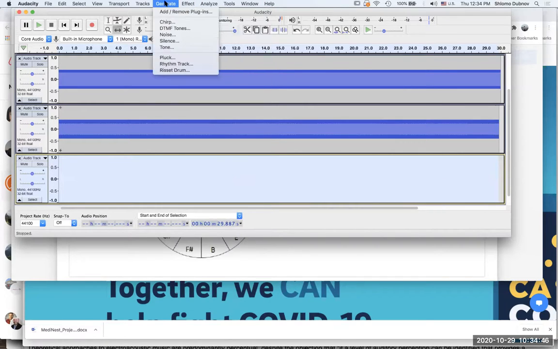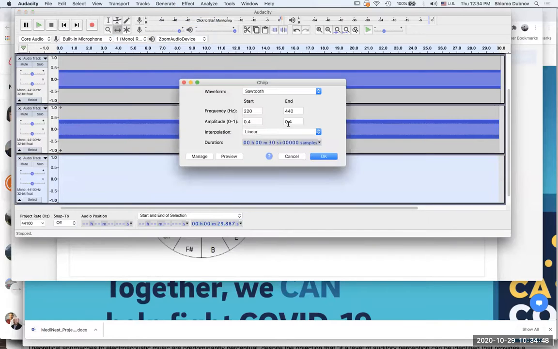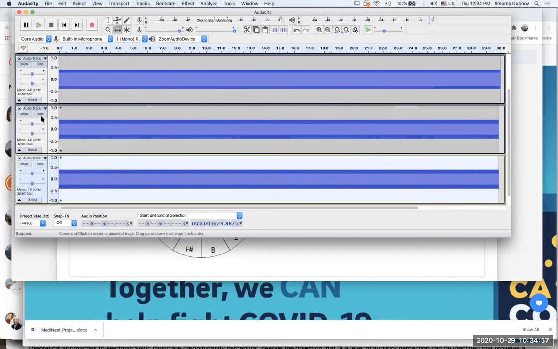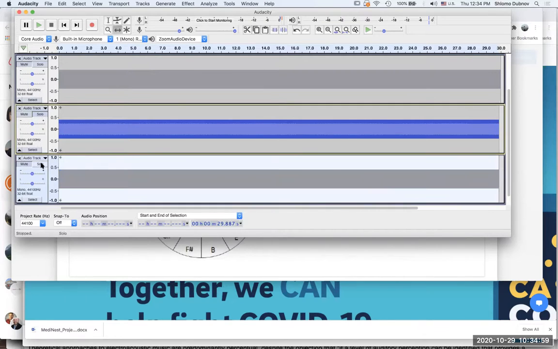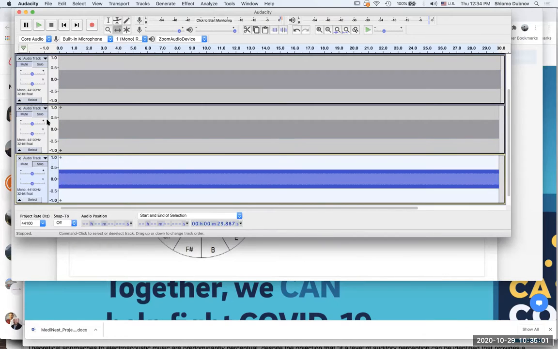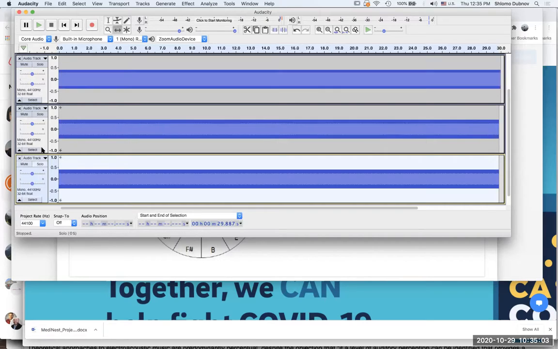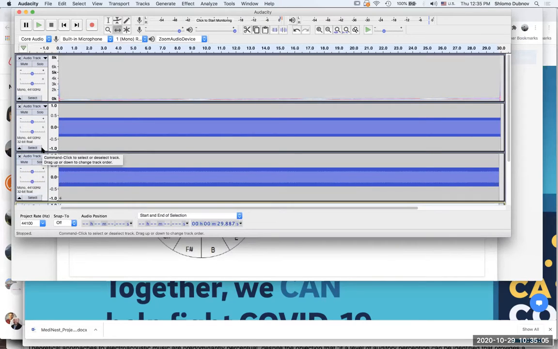So it was generate, right? Chirp. Constant 220. Sawtooth. And I'll put them as solo. Okay. Oh, I cannot, so sorry, I cannot put them solo. I can mute the ones above and mute this one. Mute. I just want to erase them.